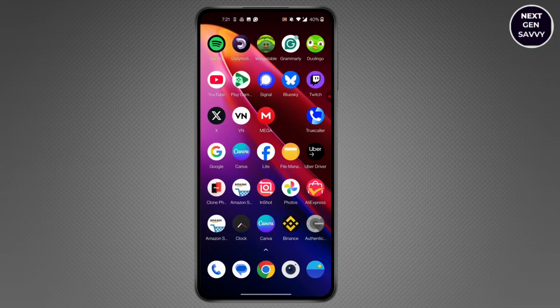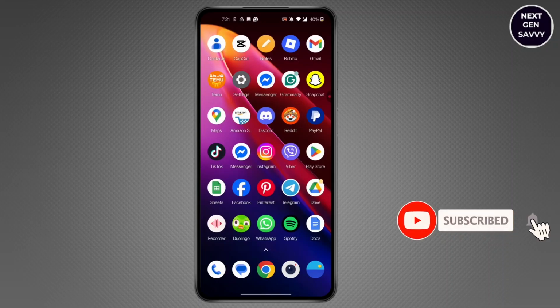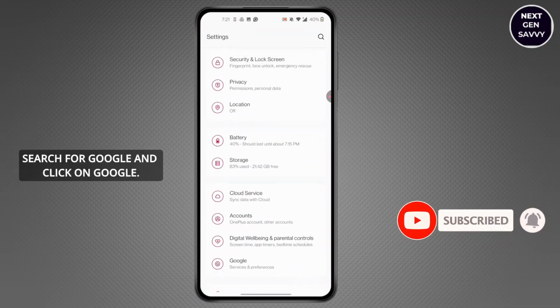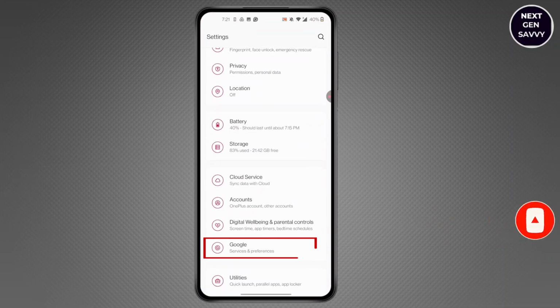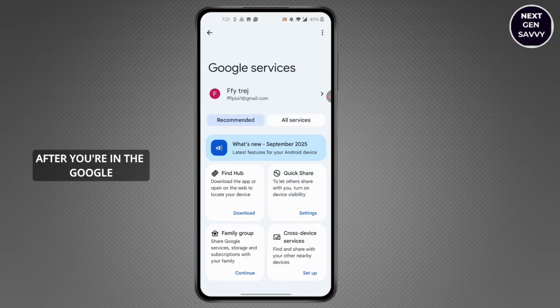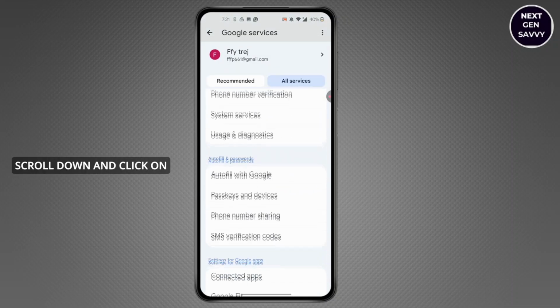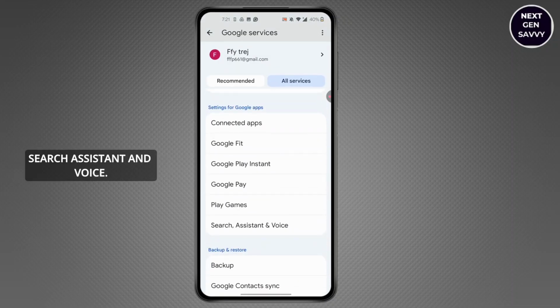Let's jump right in. First, open Settings on your device. In Settings, scroll down and search for Google and click on Google. After you're in the Google section, click on All Services in here. Scroll down and click on Search Assistant and Voice.